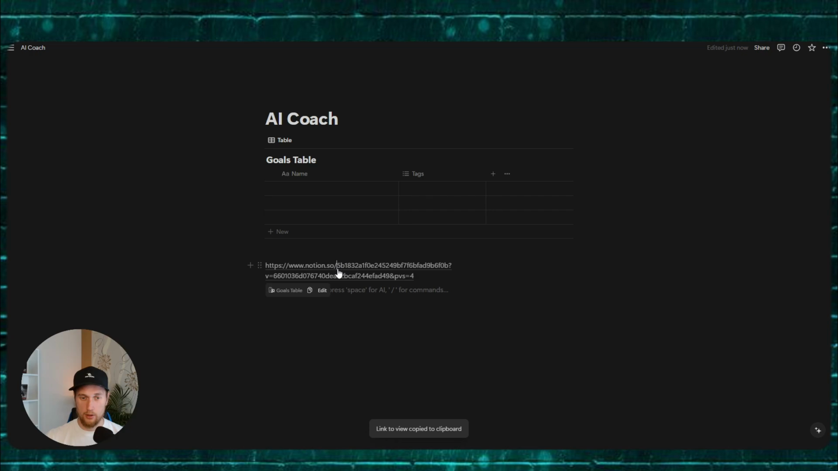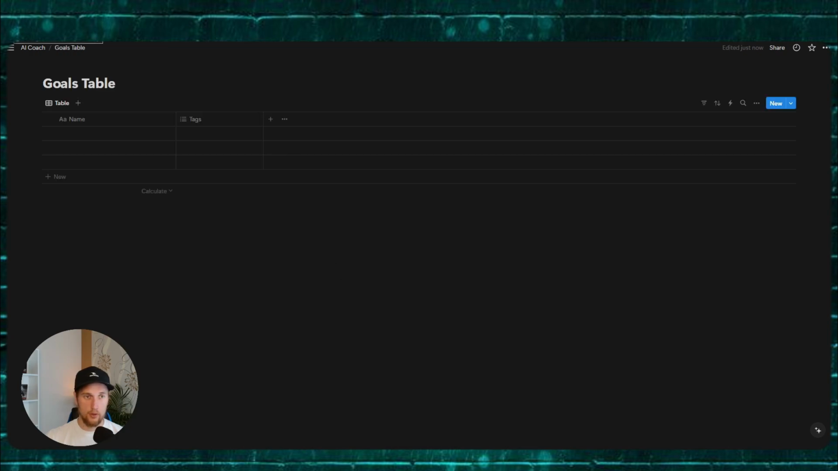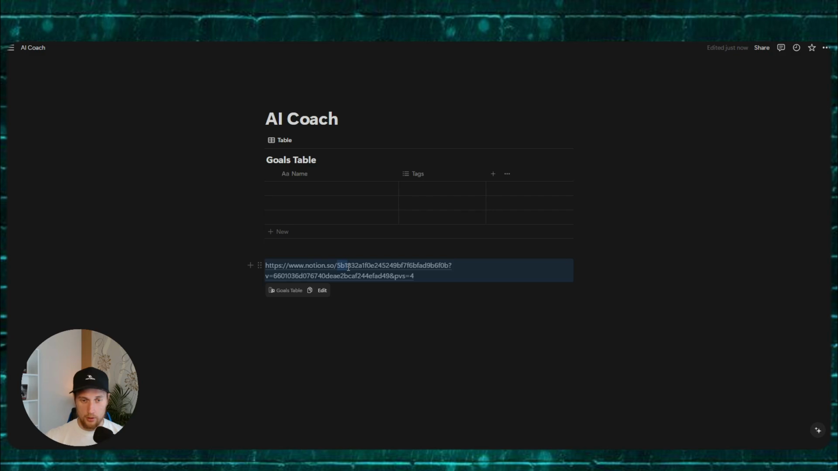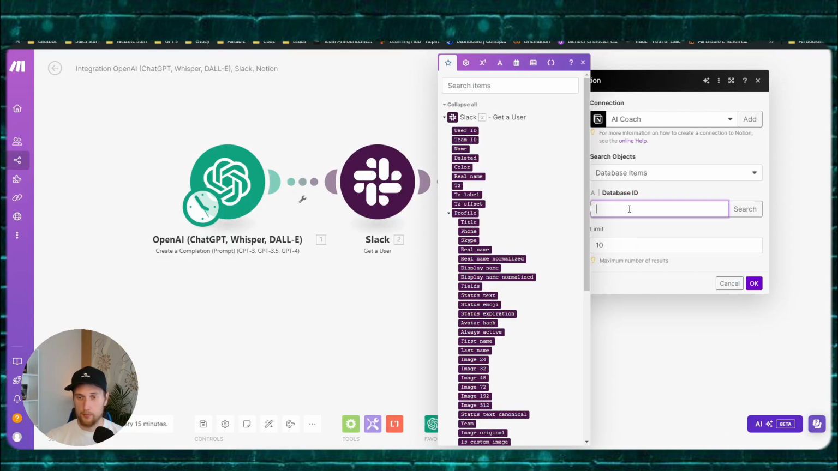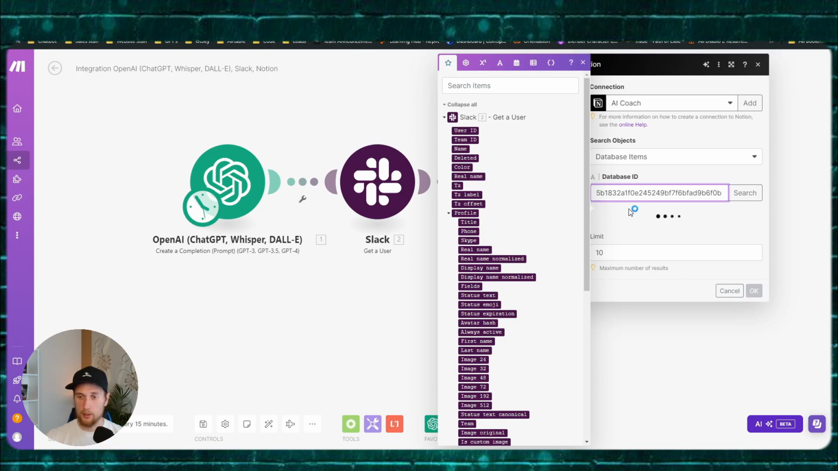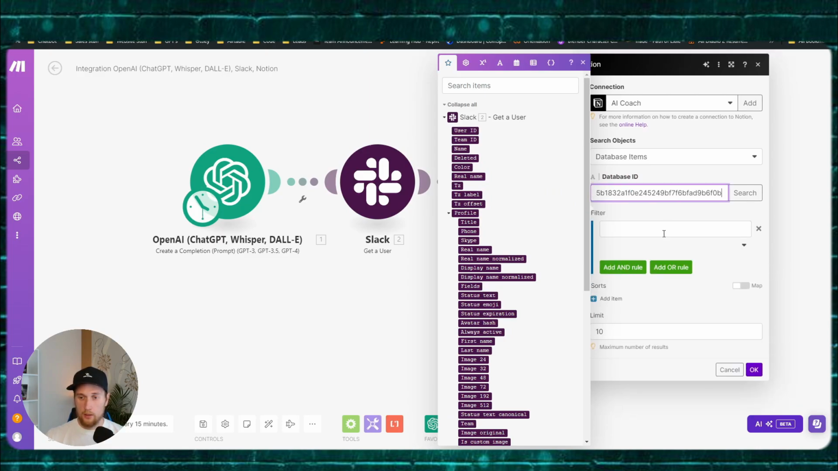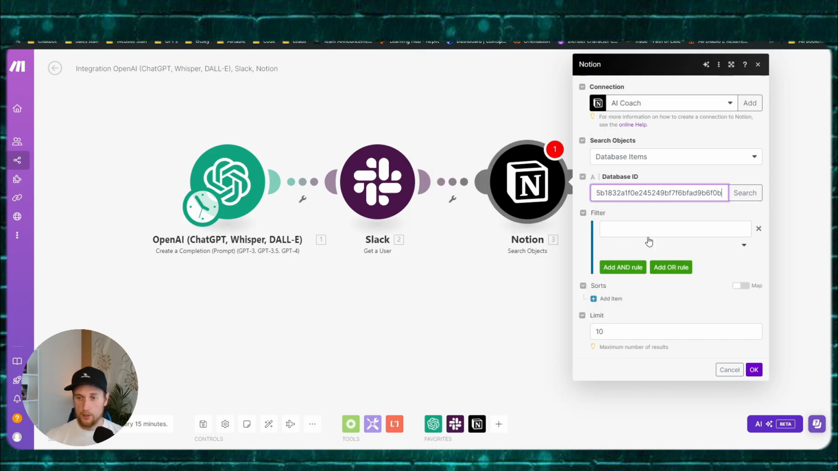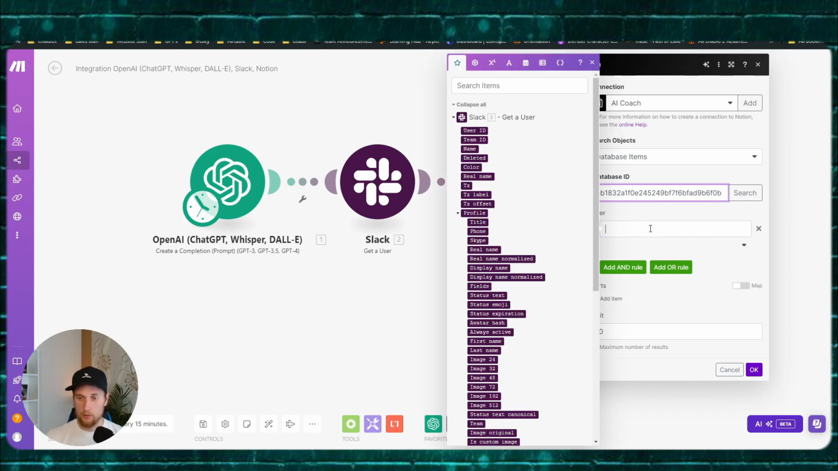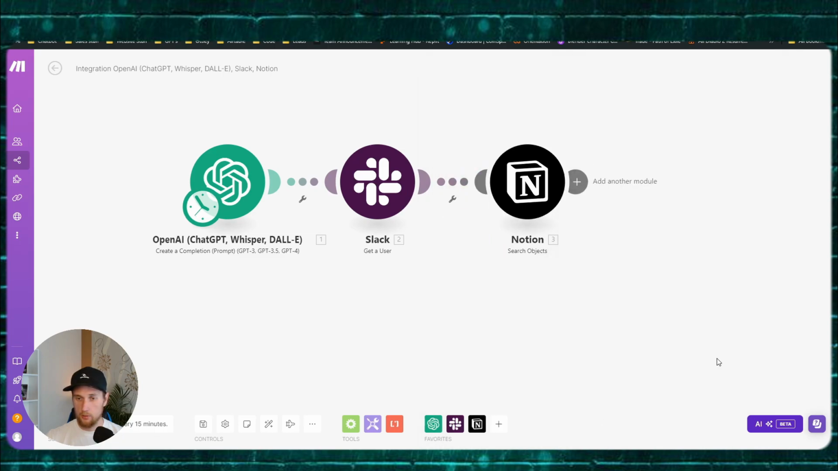And the thing that you need from this link is from this first slash to the question mark. So you copy that, and then we come back into make.com, and then we paste that in. And now we can see that there is something here. So let's press OK. And I'm actually curious to test it.